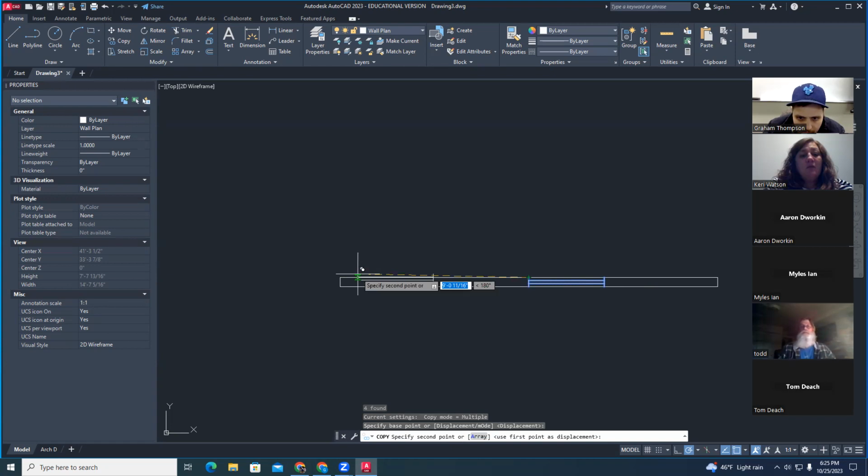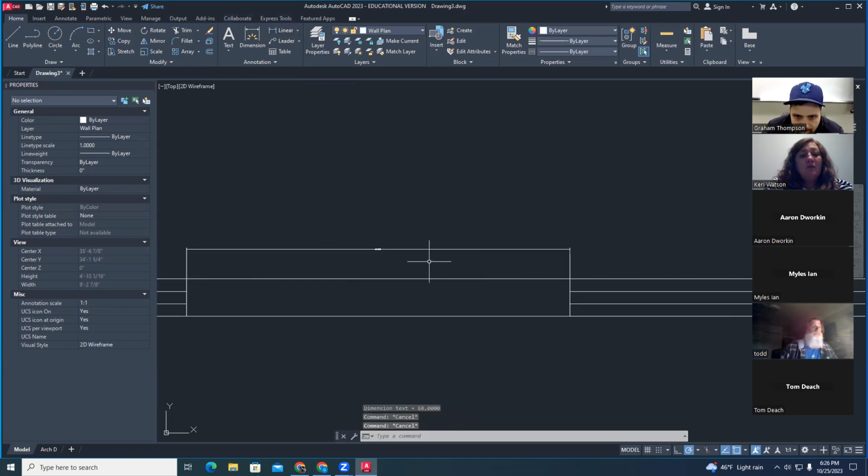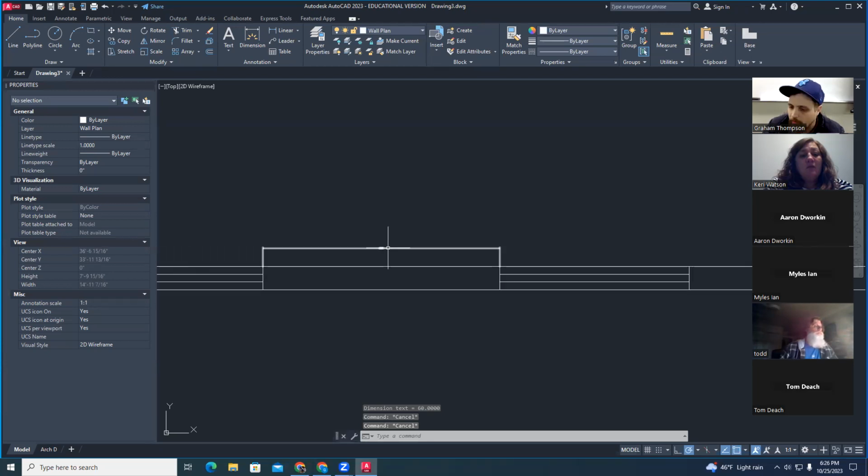And I'm actually going to copy this down 9 feet. Okay, it's going to give me a foot gap. That's fine, but I'm going to copy this 9 feet away. And that should give me a 5-foot opening for my door. Perfect.